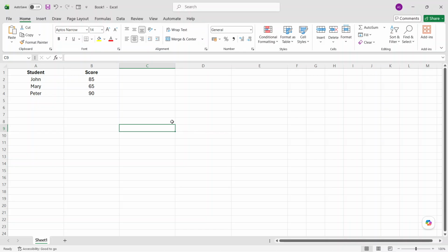To begin, open your Excel workbook. Use the workbook where you want to apply the IF function. Once it's open, prepare your sample data so you have something to test with the formula. In this example, the formula will evaluate student scores and determine whether each score should be marked as pass or fail. Next, click on cell C2.